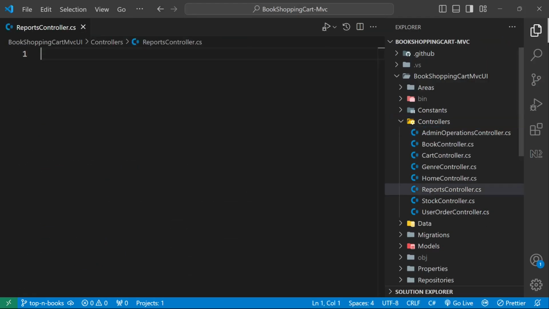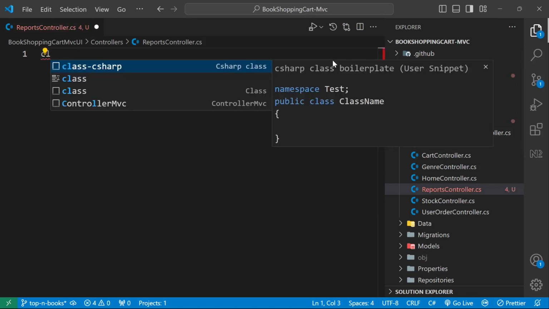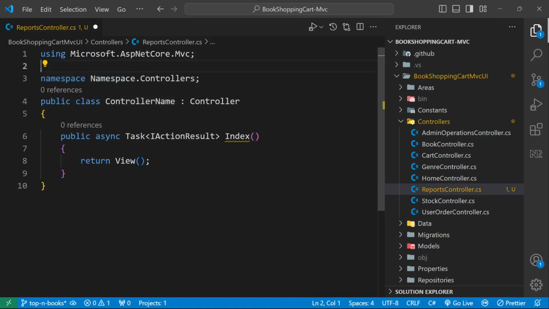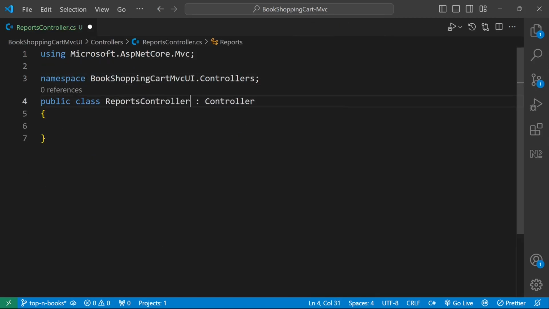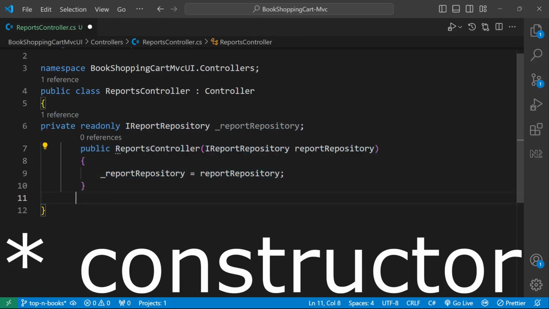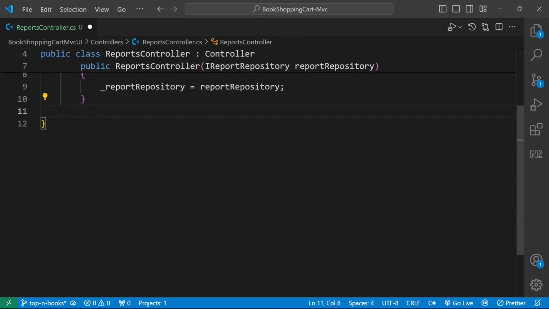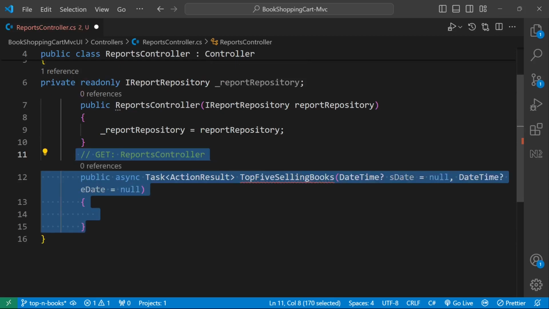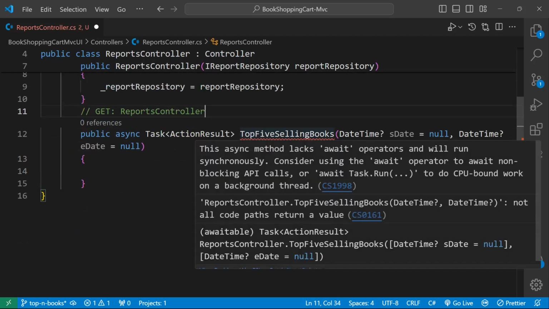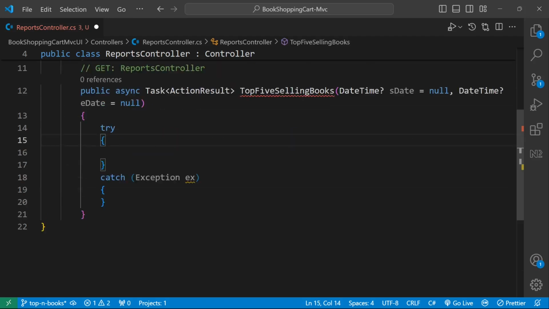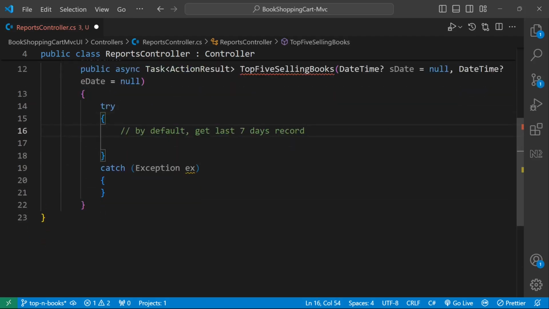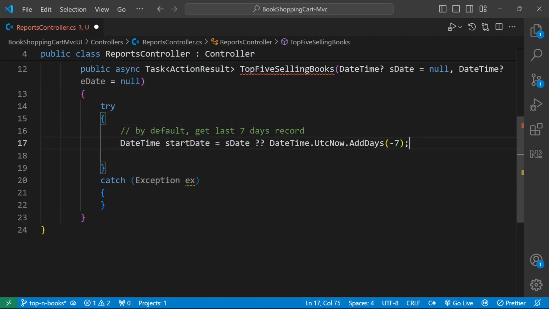Inside the Controllers directory, create a new file named reportscontroller.cs. Add some boilerplate, update the namespace and name of the controller, create the controller and inject the IReportRepository service. Create the controller method Top5SellingBooks with optional parameters sDate and eDate of type datetime. Add the try catch block. In the try block, create a new variable DateTime startDate. If sDate is not null, then its value would be sDate, otherwise its value would be DateTime.UtcNow.AddDays(-7), which means 7 days before the current date.